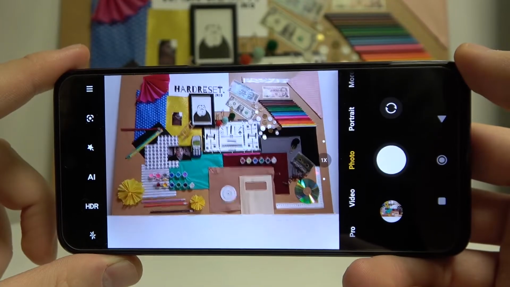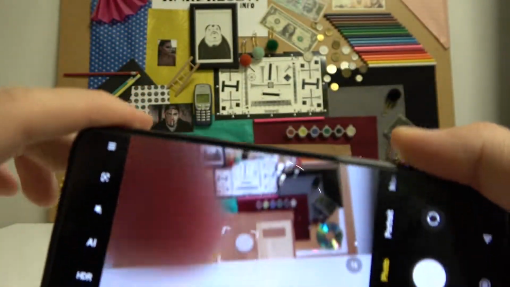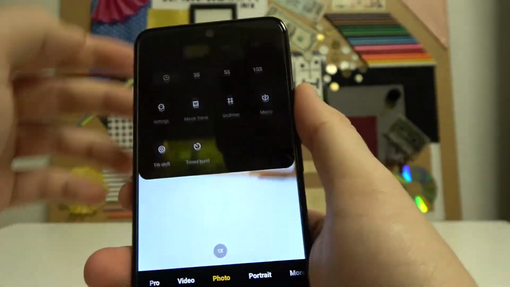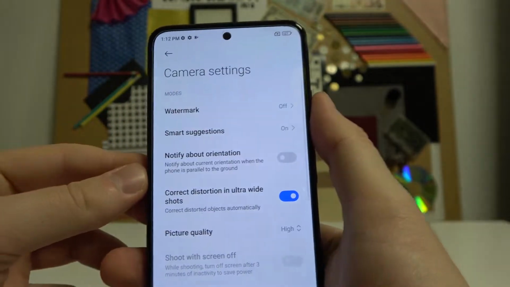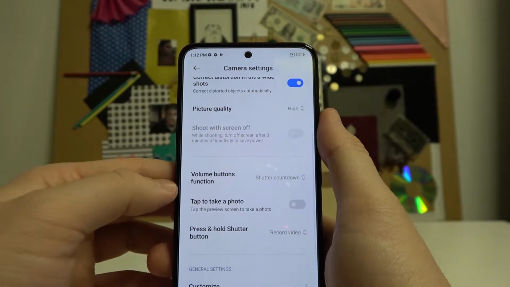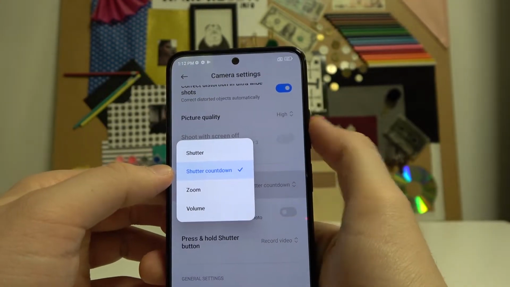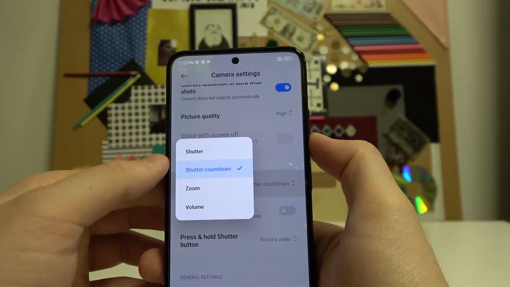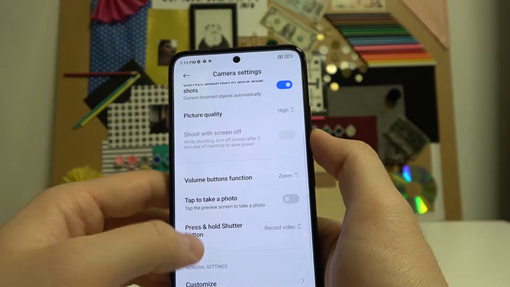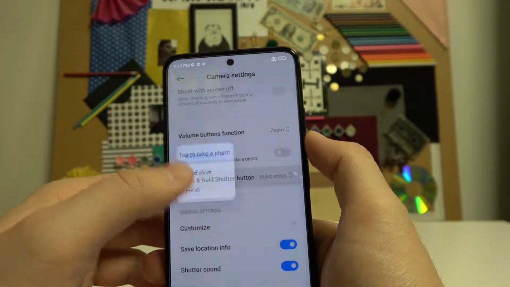Okay, right now I'm going to show you how you can change the function of these volume buttons and also of this feature when you hold your shutter. To do this, you have to open the settings, so tap on these 3 horizontal lines. Then you have to scroll down. Right here we got the volume button function. We can set the shutter countdown like it's set up by default. We can use normal shutter, or zoom on volume. My favorite is this one, and I'm gonna show you how it works. And also we can change the press and hold shutter button to, for example, the burst shot.